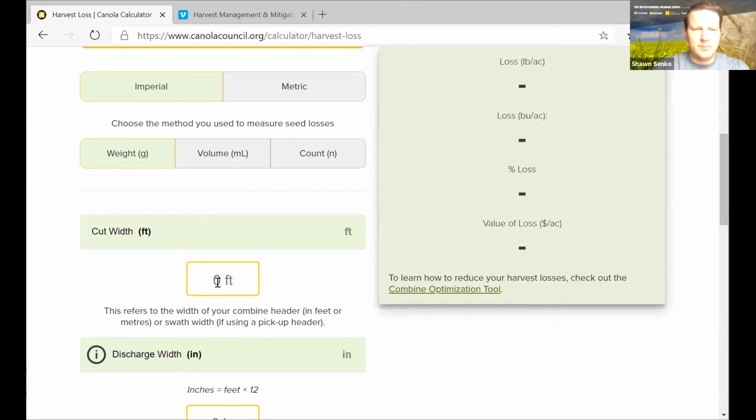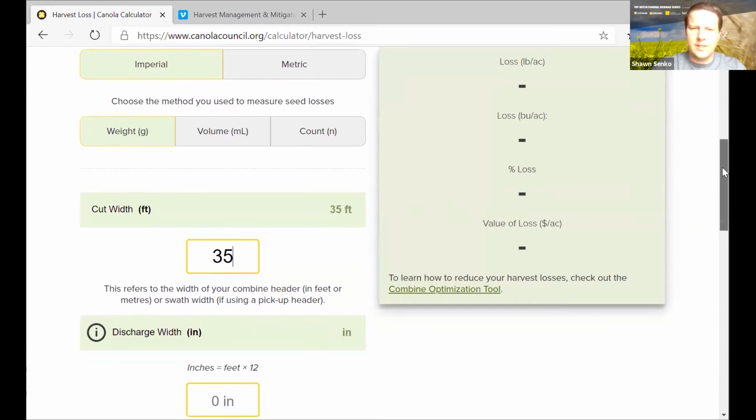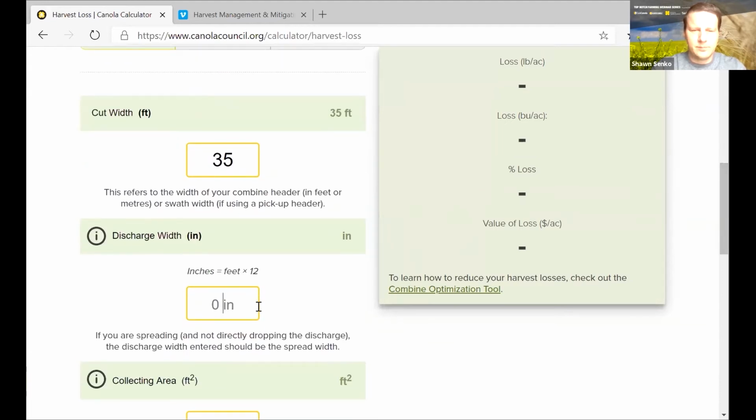So in the weight method, first of all, we have our cut width. We'll go 35 feet for a header. So that's either your header or your swath width. Your discharge width, that's what's coming out of the back of the combine. So typically that's your sieve width. Your rotor or your walker discharge will be discharging that same width. One of the key things to point out here is you really want to drop that straw and that chaff material to do a proper calibration on here. So that'll be your discharge width.